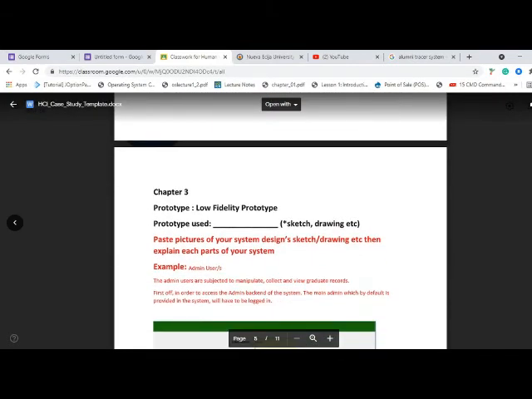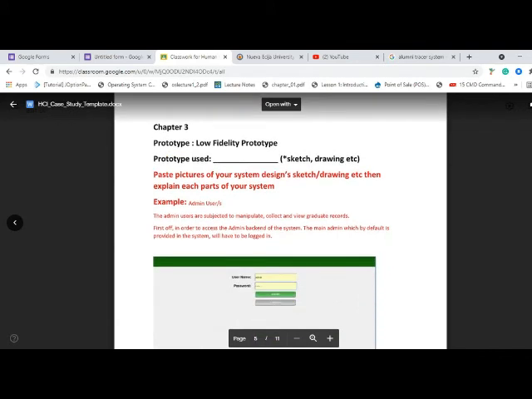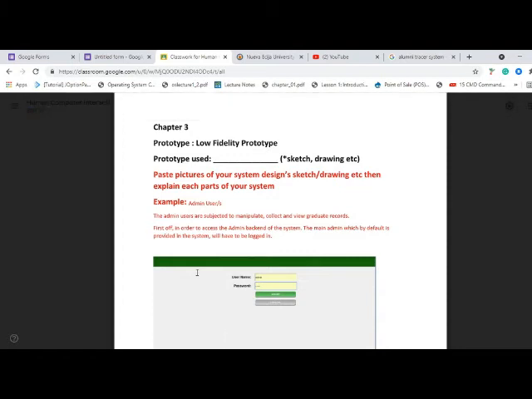So, chapter 3. You could see the light at the end of the tunnel. For the prototype, put low fidelity by default, because low fidelity is what we will use. And then, for the prototype used, you determine if you made a sketch or a drawing. For this particular type of project, class, you have to create a sketch or drawing. A screenshot of an existing website is not applicable. So, how do you sketch? You can provide a paper-based drawing.